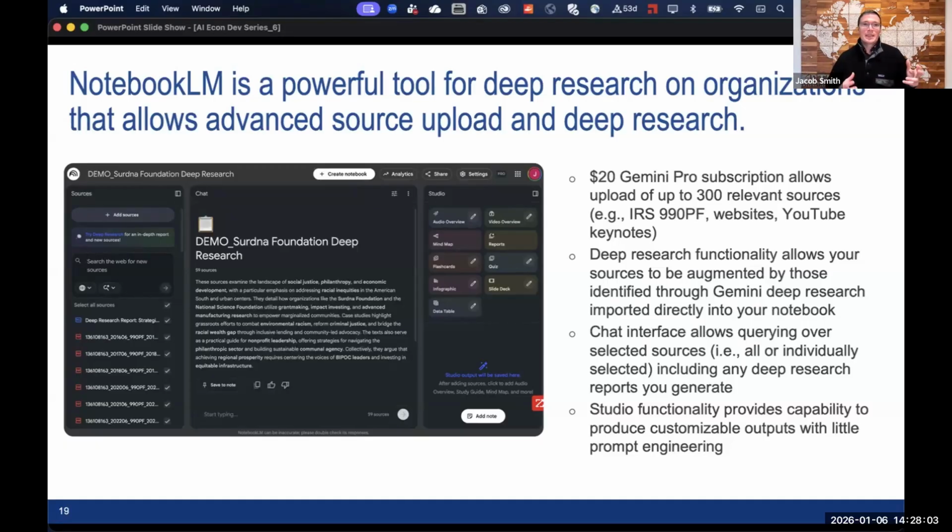You can imagine having to read through 24 990 forms may not be a super fun task when you're looking for a very specific piece of information. Well, with this tool, you can just query the collective information there in order to get an idea of what the answer is to the question you're asking. So you can upload your own documents. In addition to that, you can also use deep research functionality within a notebook in order to pull in more relevant resources associated with a particular, in this case, organization that you're interested in.